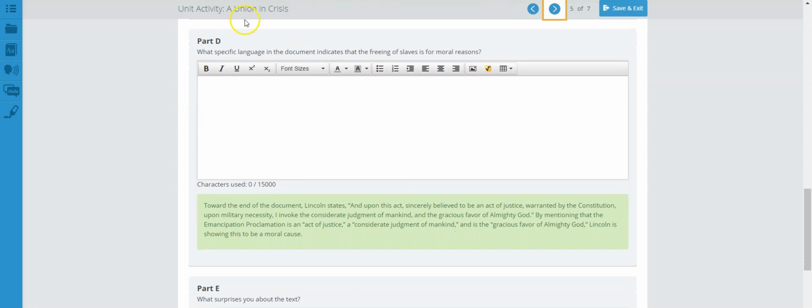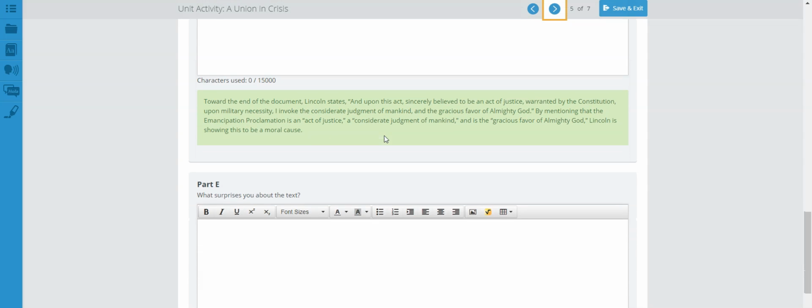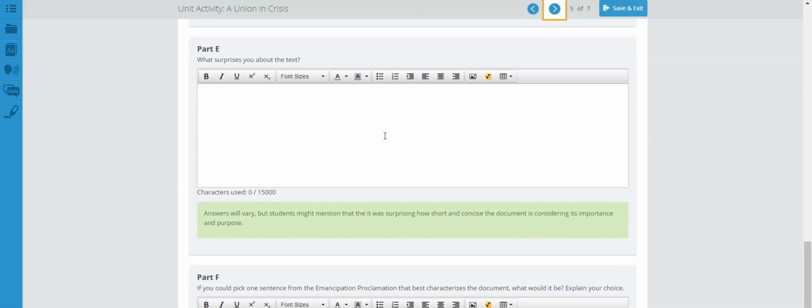Part D. What specific language in the document indicates that freeing of the slaves is for a moral reason? Again, you have to go back to the document. There's that morality component of the document that said that all men, in a way, had to be free. They didn't have to be slaves of anybody, and again, you have to provide a good paragraph here with evidence from the document.